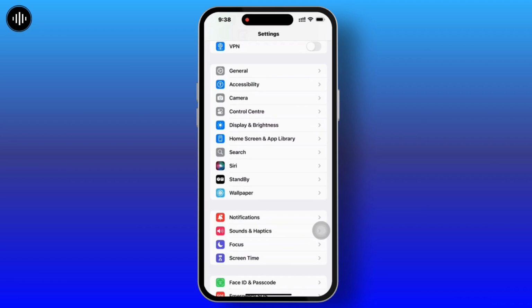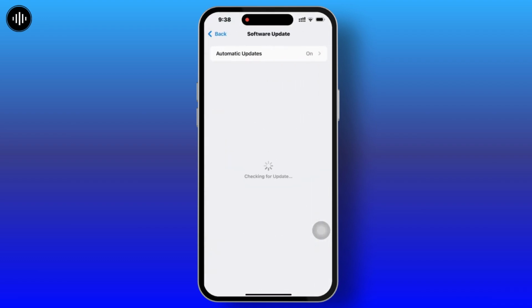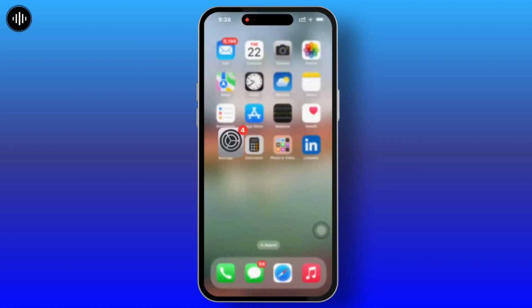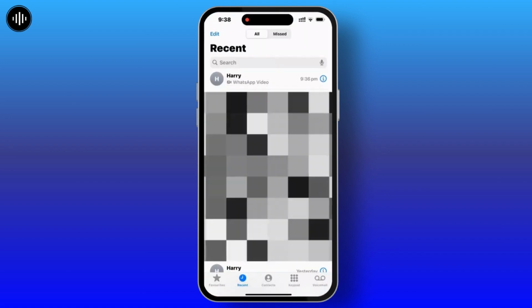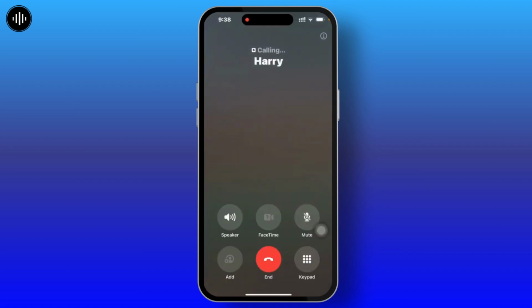For that, simply launch your settings and go through General and make sure that you have updated to iOS 18. Once you check that, go through your phone call and do FaceTiming to a user. Then on the top, you will see the call recording option.